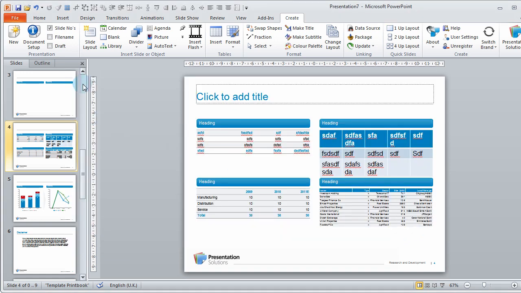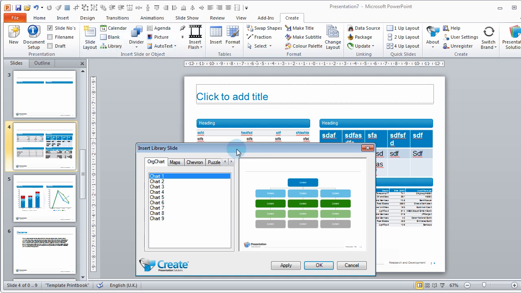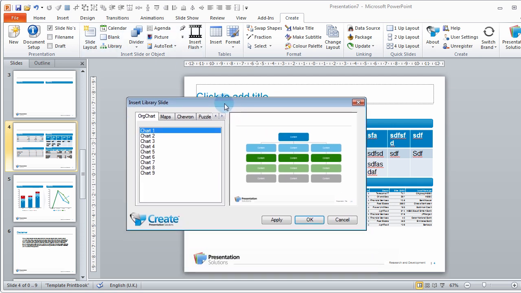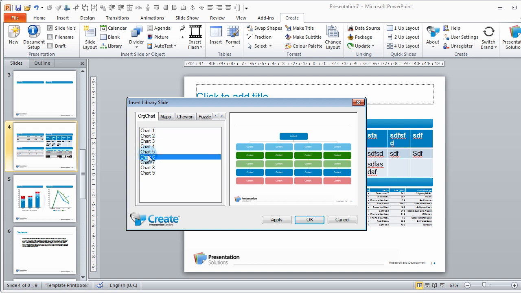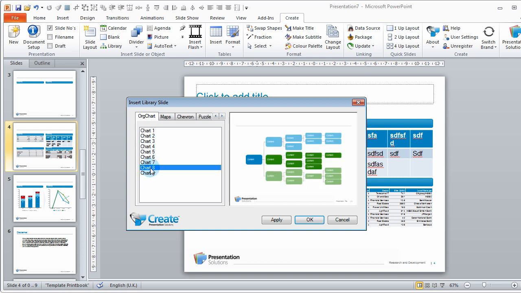If I wanted to insert something like an organization chart or a process flow, I'm going to click on My Library slides, and again I'm presented with a dialog with a preview on the right and a description on the left. This is divided up into tabs, and really when you get the software you're going to just scroll through your library and get familiar with all the assets that we've created for you, over 100 different slides.